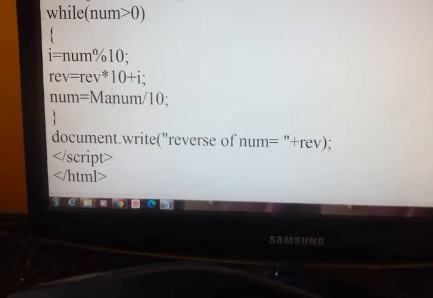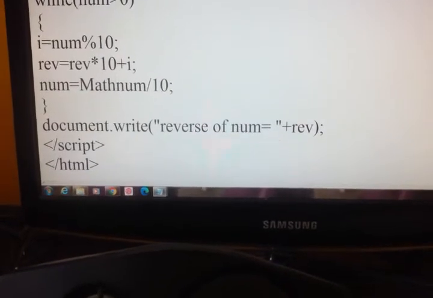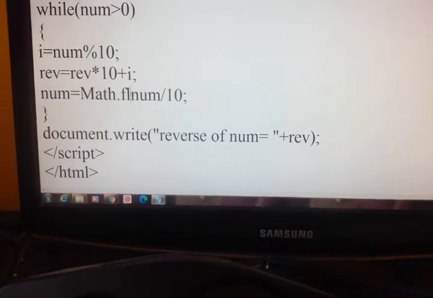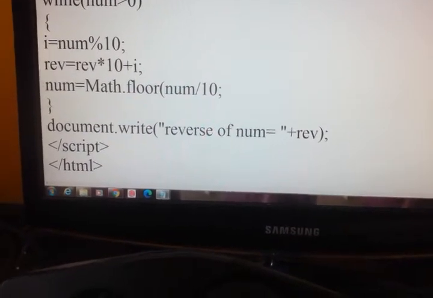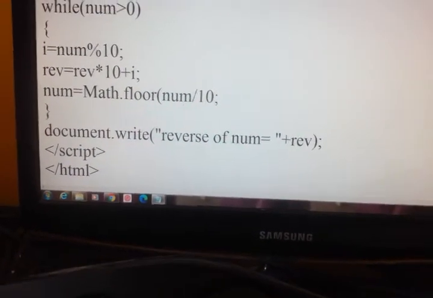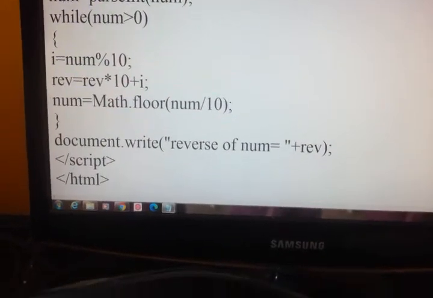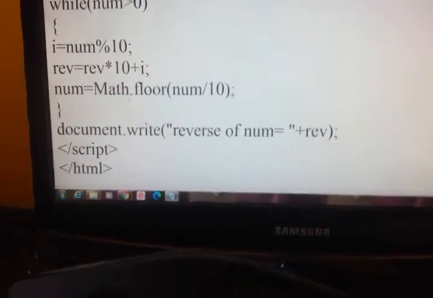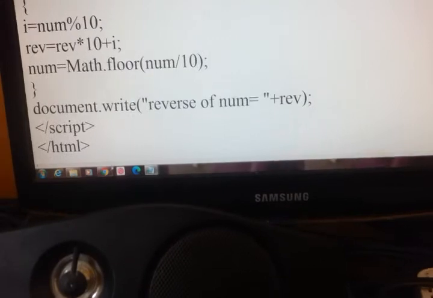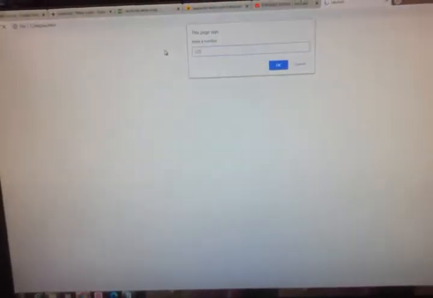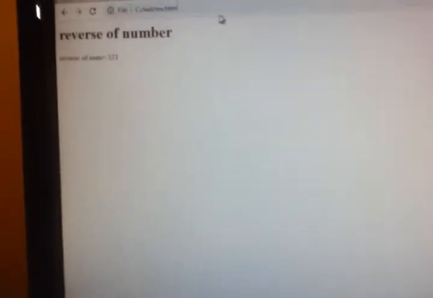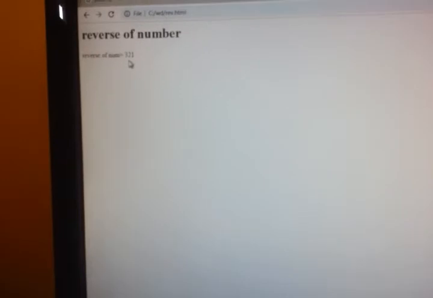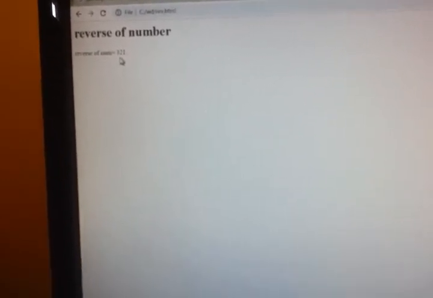So what we have to do is write Math.floor. Just save it, then we'll just recompile with 123. Okay, what I got, 321, reverse of number.